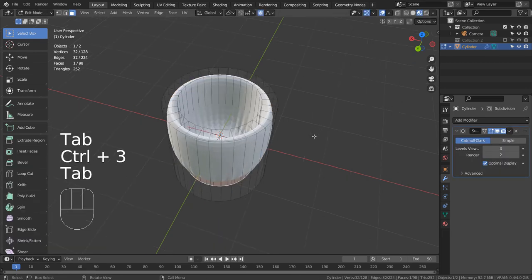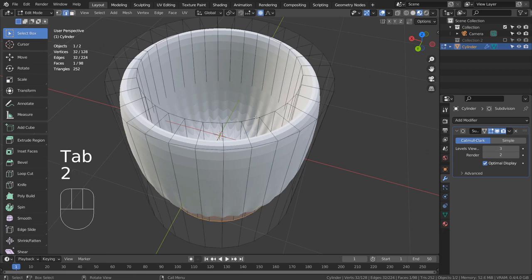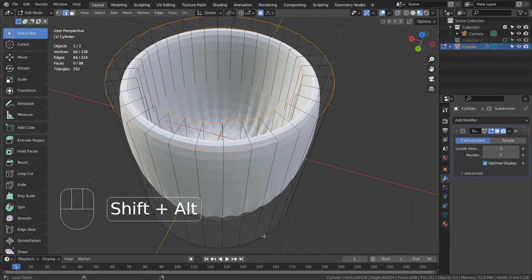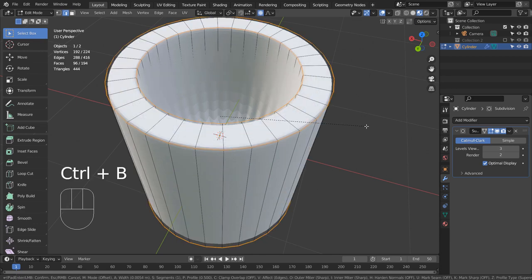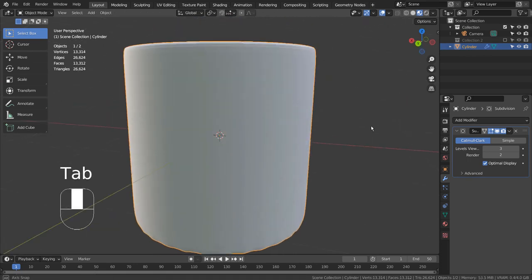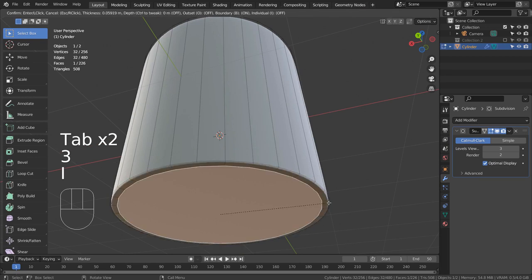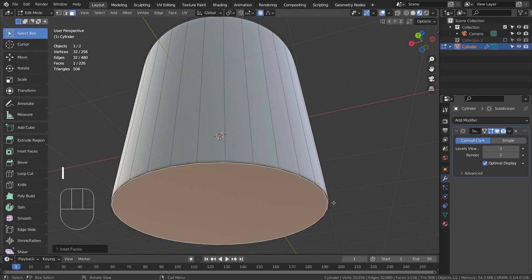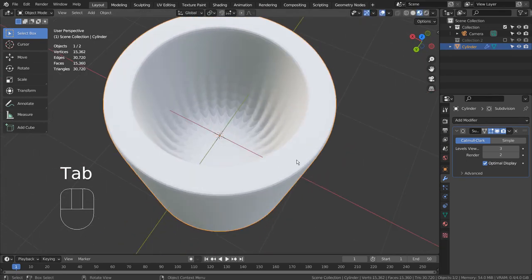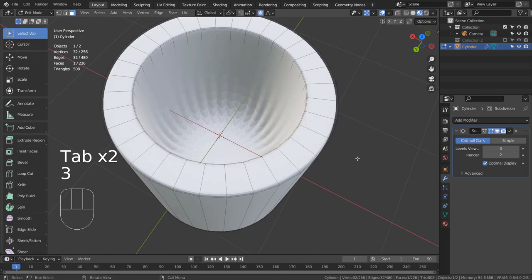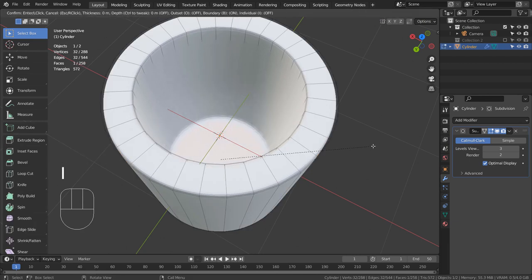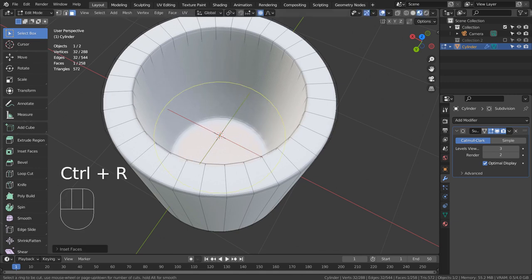Ctrl 3 to subdivide. Let's Shift-Alt select some edge loops and bevel them to make them look sharper. Ctrl B to bevel. Let's select the bottom face and type I to extrude inward as well. I'll press Ctrl R to add a loop cut and bring it down.